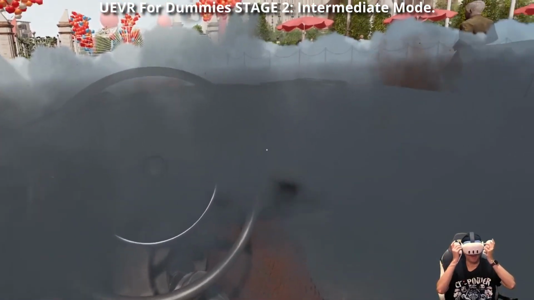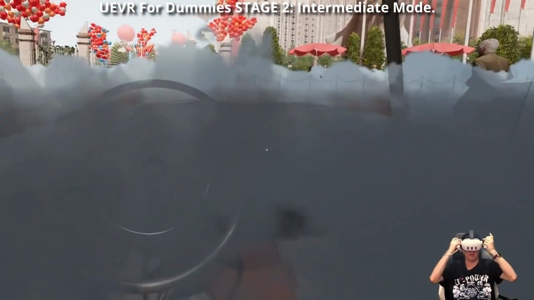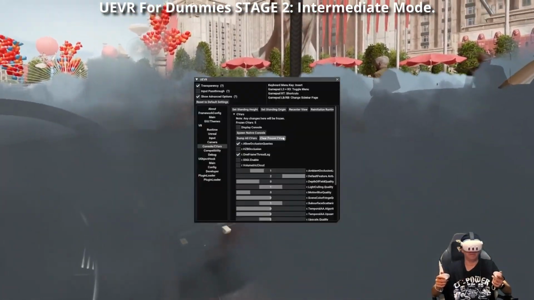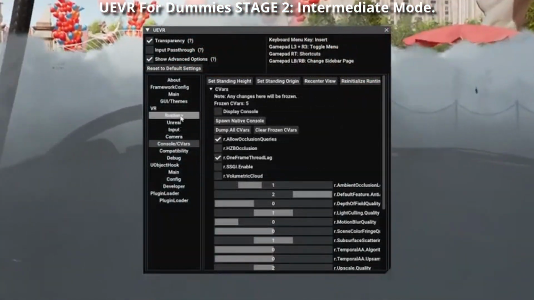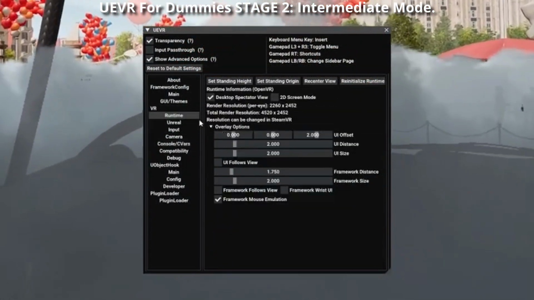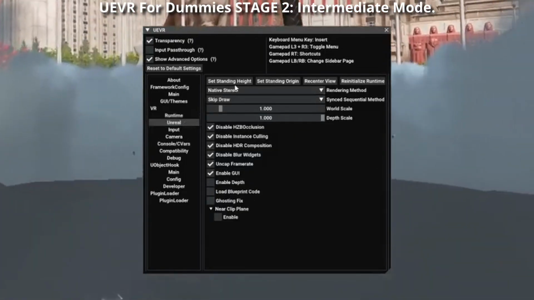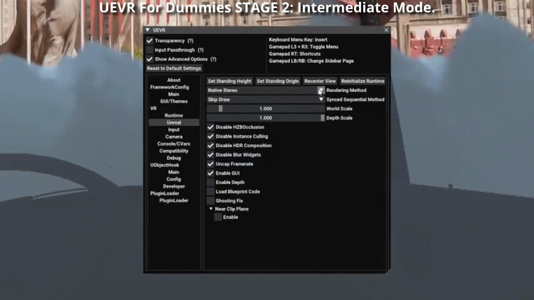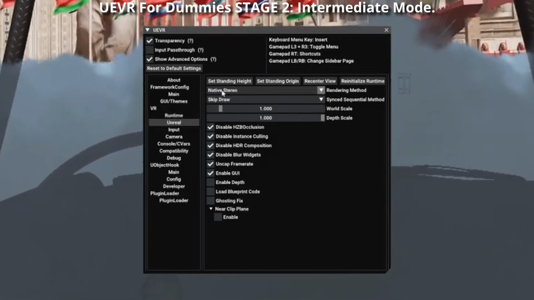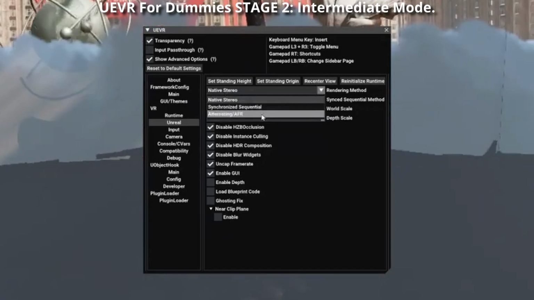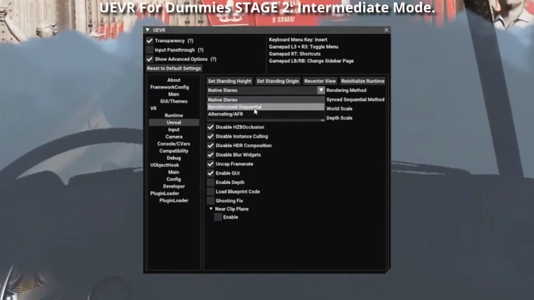Now I don't know if you can see it on your screen, but there's still an issue with it. So that cloud effect, I can make that disappear by going to my runtime, go to Unreal, and I need to change the view here. Look, the game's running in native stereo. We can change this. If you have any problems with games, play around with the setting here.